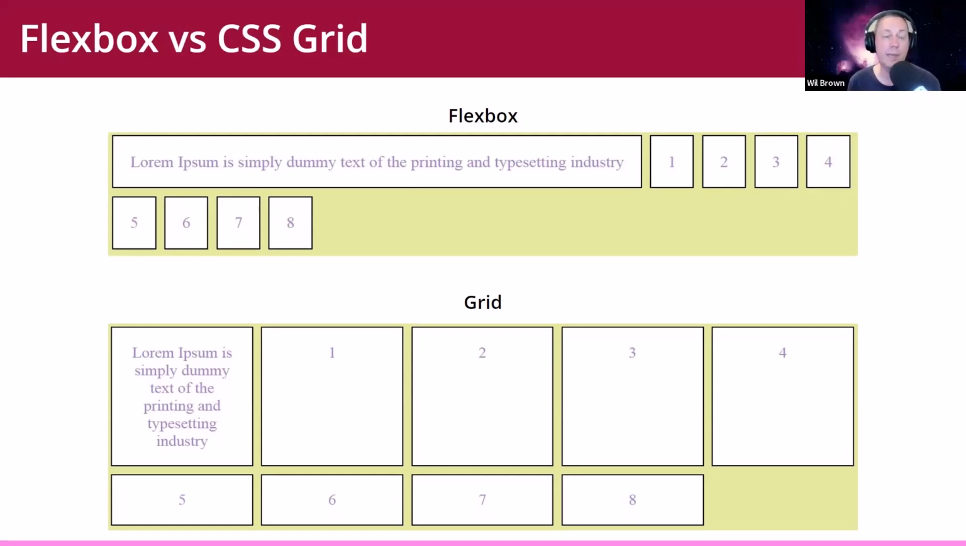Within Grid, then it's layout first. So in Grid, and that's the bottom example, the content fits into the layout. So if you're wondering which system to use, you really have to think at the start, what's more important to your design? Is it the content that's driving the design, or is it the layout that's important to you and you want the content to fit into the layout?